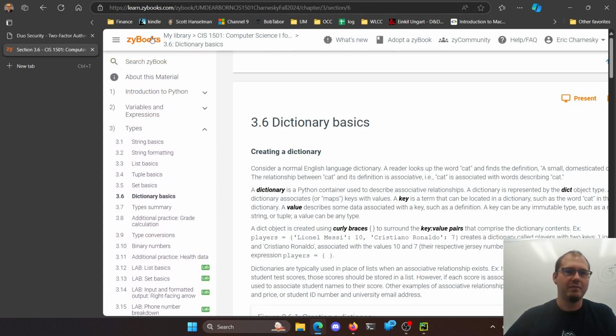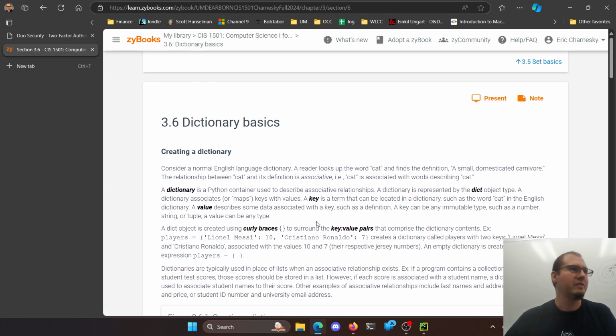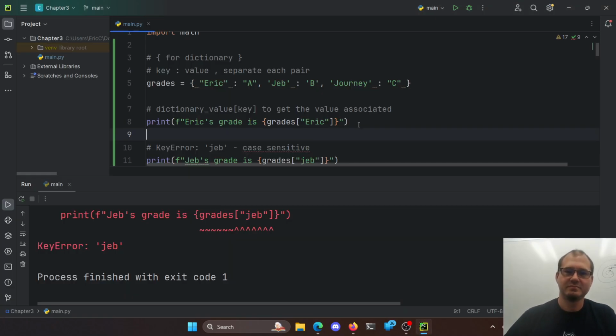If you're a fan of football, the actual football, not soccer, because I don't know why we have to name things weird here, they give you some football players' names and jersey numbers and things. So there are fun examples there if you're into football.